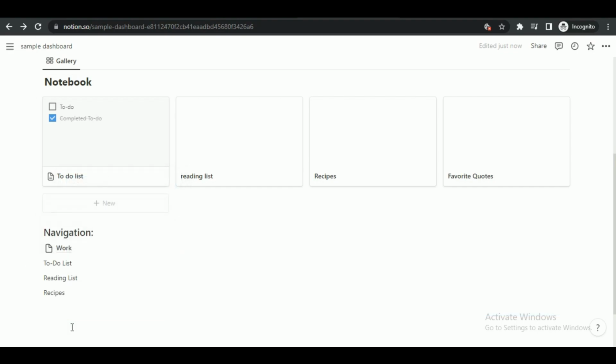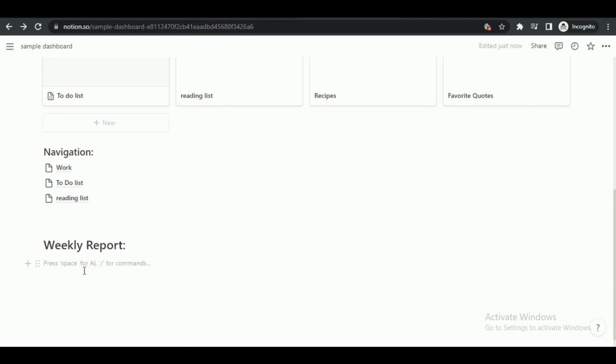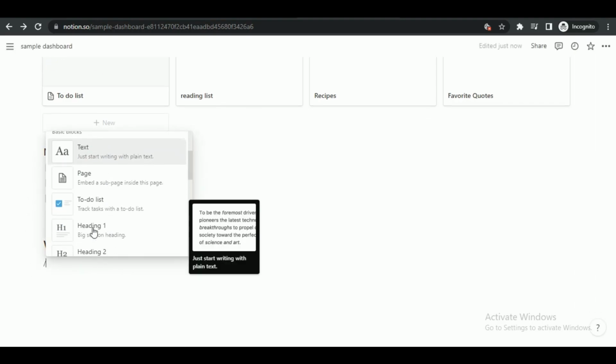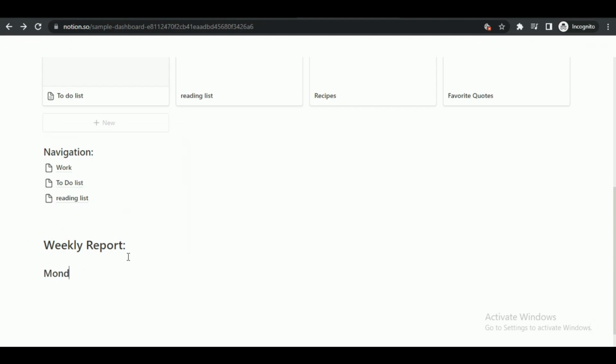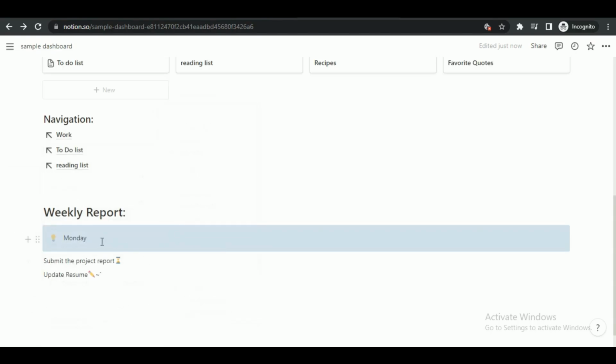Then I'm going to add another heading named Weekly Report, and type in all of the weekdays to keep a report of all the events based on the upcoming week. You can create it by simply adding a heading and a sublist. You can also add an emoji by adding a colon and then simply the name of the emoji. Then copy it 7 times like this to create a whole week.